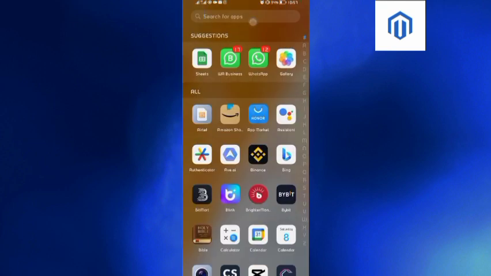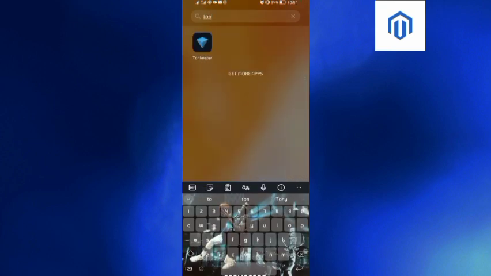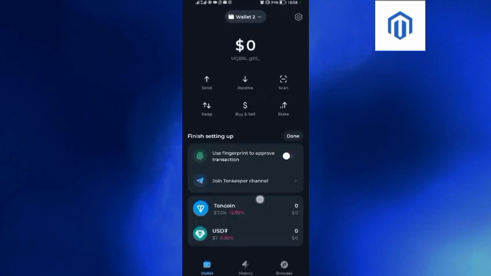So the first step is to come to your TonKeeper application. When you come to your TonKeeper, make sure you open it. And when you open it, it will look like this at the home page. As you can see, mine is still loading, so you just need to be patient. When it's downloading, it will open up very fast. Alright, so now it has opened up.